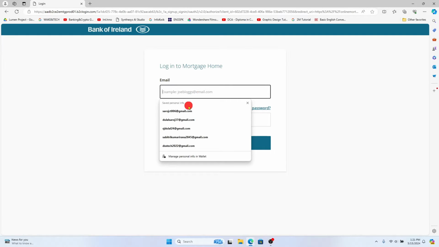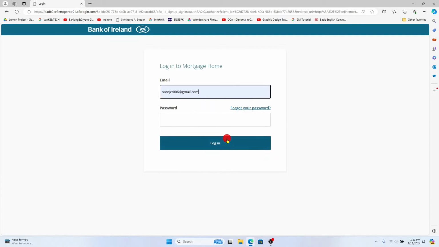Go ahead and type in your email address that you used while signing up for your account within the email box and then enter your account password underneath within the password section. You can then click on the login button and you will be logged into your mortgage account with Bank of Ireland right away.